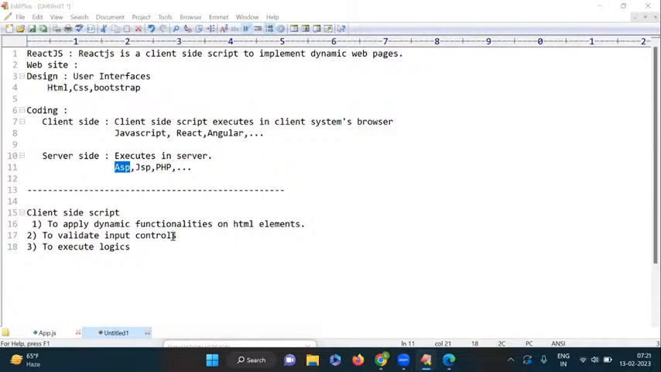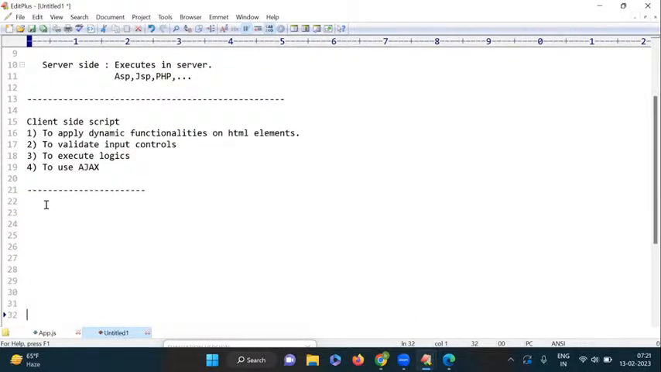Is it clear? And next one, to use Ajax. Using Ajax is a very mandatory concept. This Ajax we are using to send requests to the server without submitting the web page. Generally, server-side API calls we are accessing through Ajax. So that's why, to work with this Ajax, we are using client-side scripts. In this point of view also we are using client-side scripts. So these are the main reasons why we are using client-side technologies here. Fine, I think all of you got the clarity in this point of view, right?